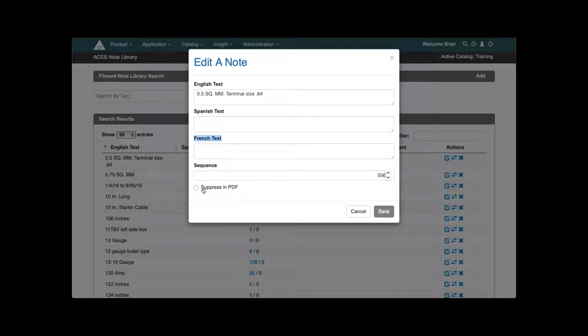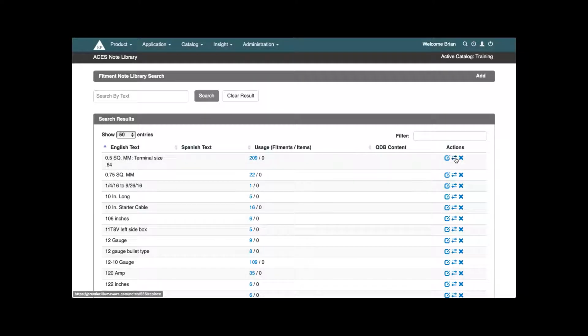And there's another option to suppress them in a PDF. Again, if you have a custom PDF with special needs, that is one of the functions people use, keeping some of those notes out of the print version. There's also an option to replace a note if we have two notes that are very similar and we want to combine them to improve our consistency. We can use that replace function, and then we can also delete the note. Deleting this note will obviously remove it from all of those applications, but the applications will still persist.